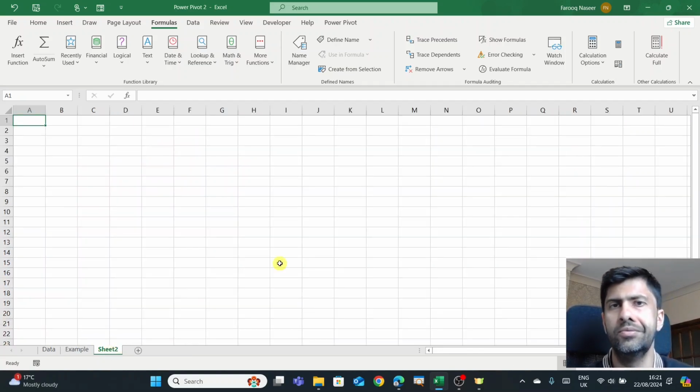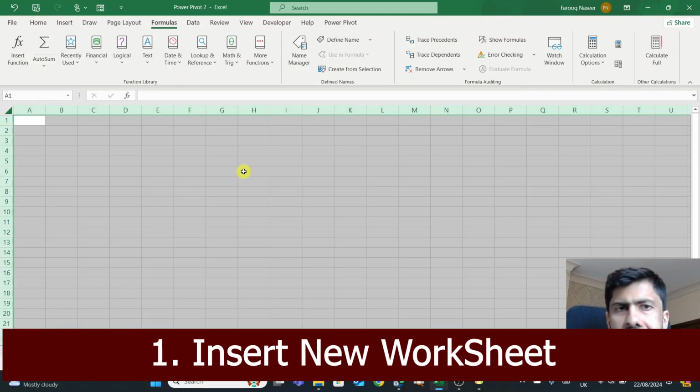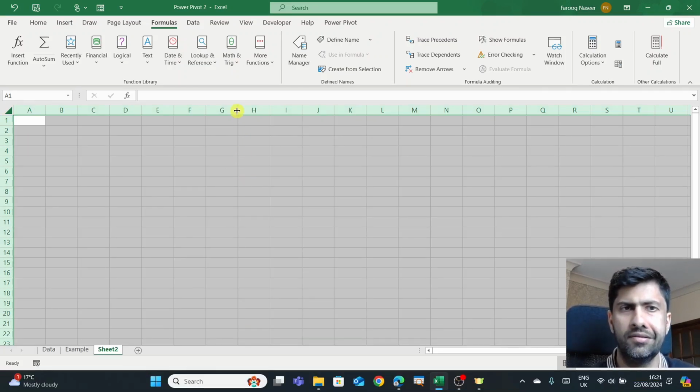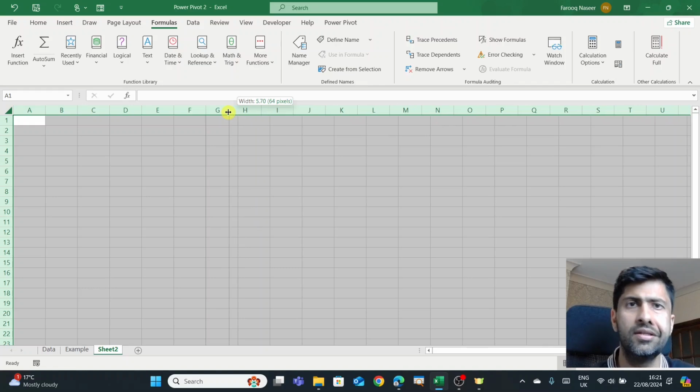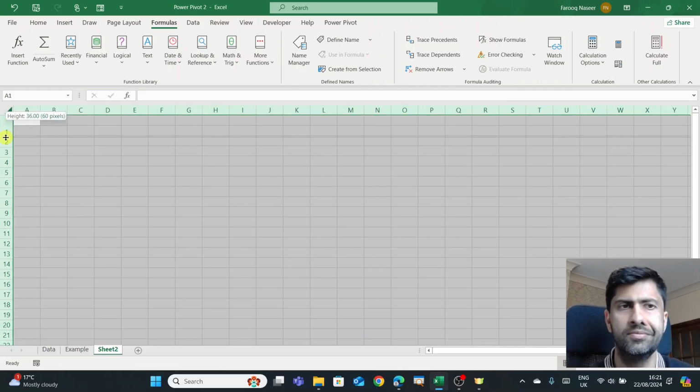First step, create a new sheet. And in this sheet, we want all of our cells to be squares. So the column width and the row widths have to be the same. So I'll set this to say roughly 75 and the row height roughly to 75 pixels as well.